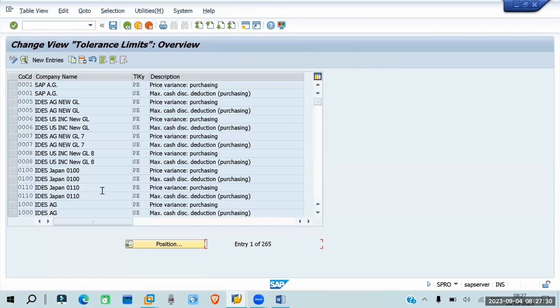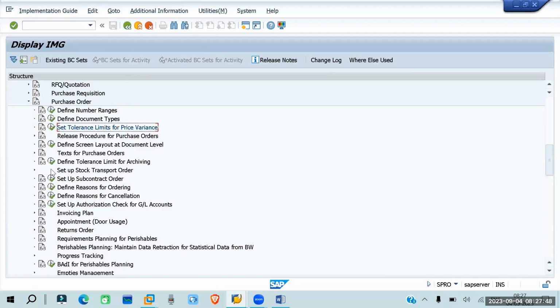So this is basically how much price variance is okay in the purchasing. Let's say you are having a material price. So how much price you can enter, like over and below, in the purchase order. So if you require to understand the documentation for this one, you can just click on this documentation.